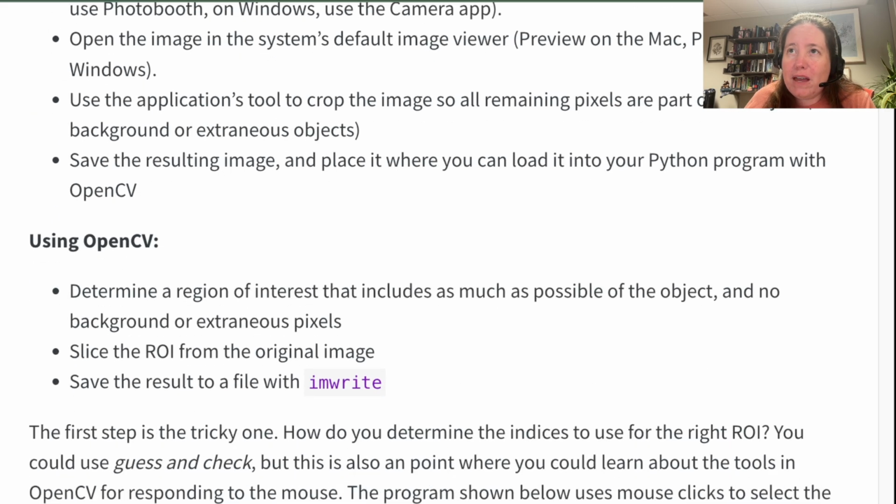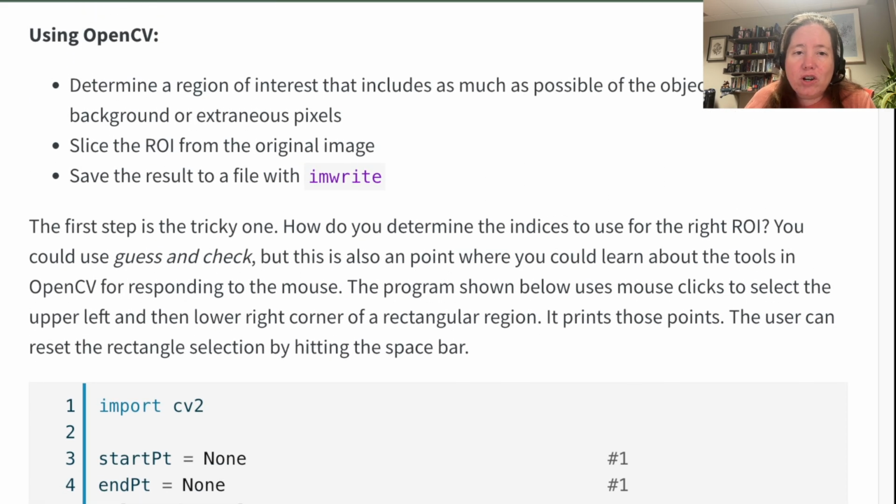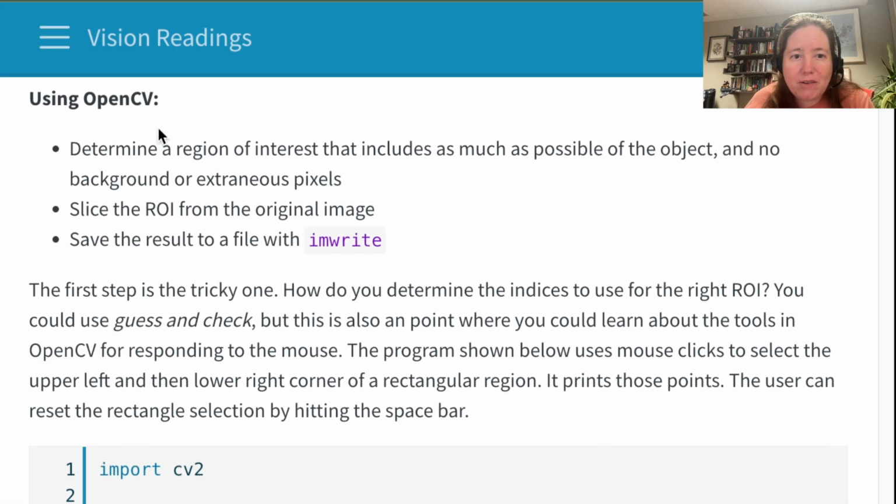You can also do that in OpenCV. You could determine a region of interest that includes as much as possible of the object and no background, and then you can slice it out of the original image and save it to a file. That is absolutely fine to do as well, but it might take a little while to do that first step of determining what the region of interest is. When I've had to do that, what I've done is just draw a rectangle on the picture and then move that rectangle around until it's right where I want it to be, and then translate that into a slicing operation that does what I want.